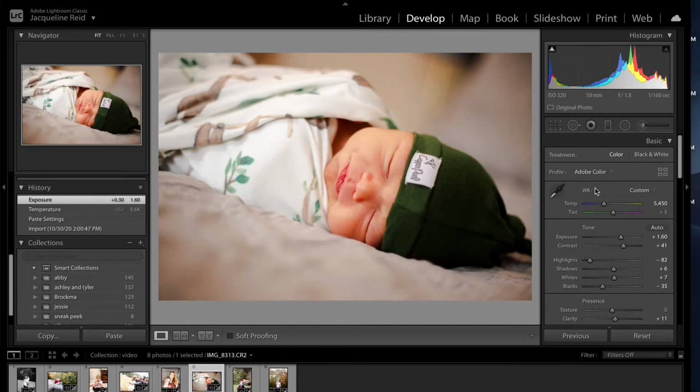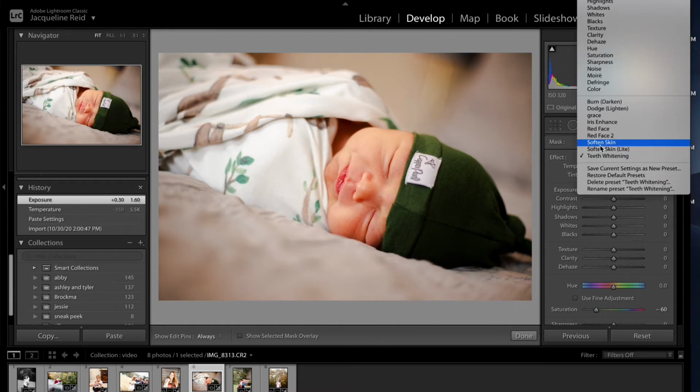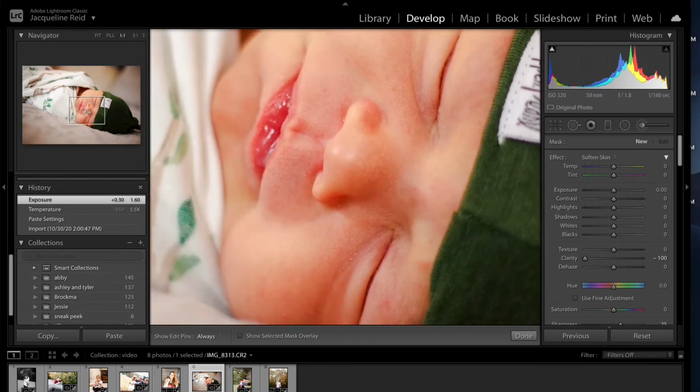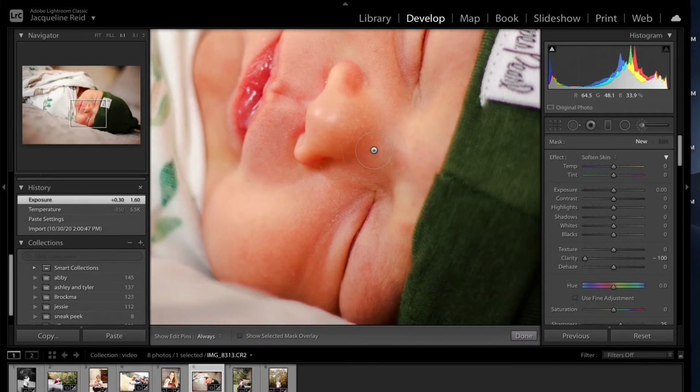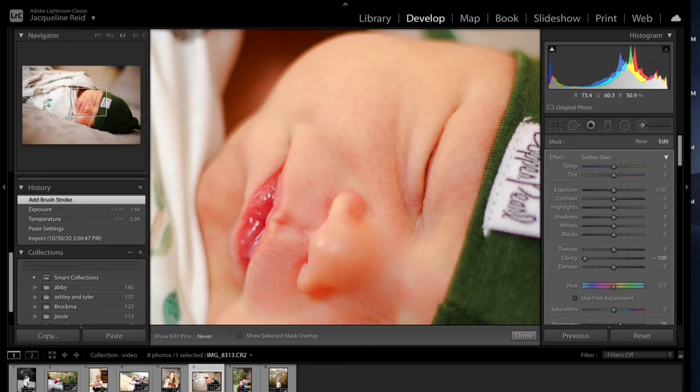You can also use the adjustment brush to soften skin. I use this a lot in newborns. So I'm gonna go to Lightroom's Soften Skin tool here. Let's zoom in a little bit. And we're gonna make our brush even bigger, and we're just gonna paint over this sweet little guy's skin. I use it a lot in newborns because of baby acne, and we do lots of up close stuff for newborn shoots. So we're just gonna paint over his sweet little face.